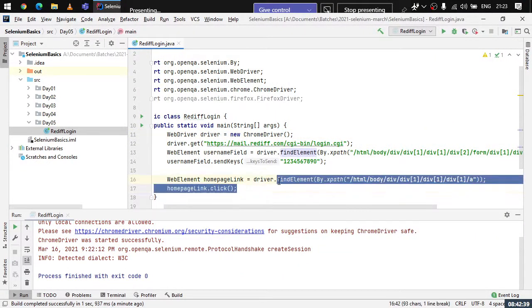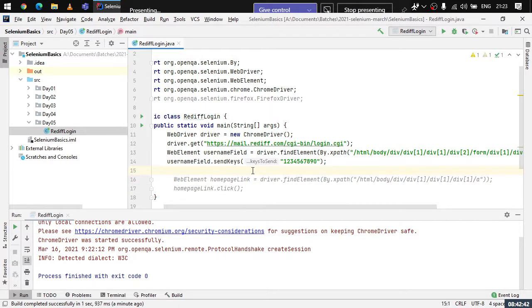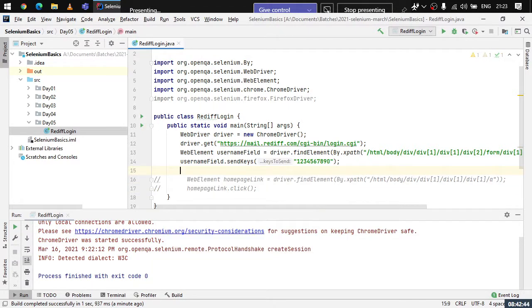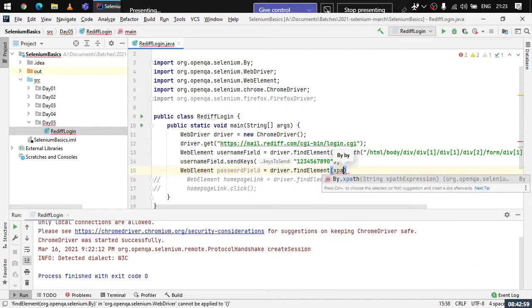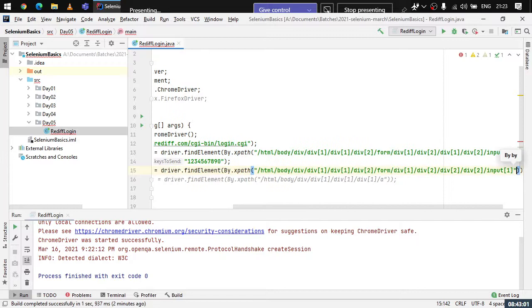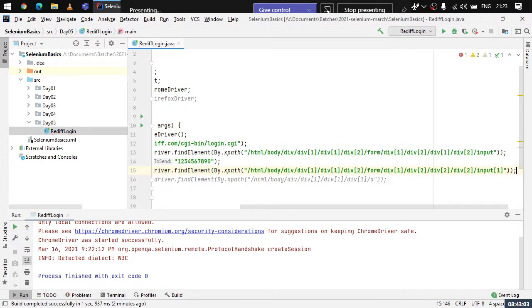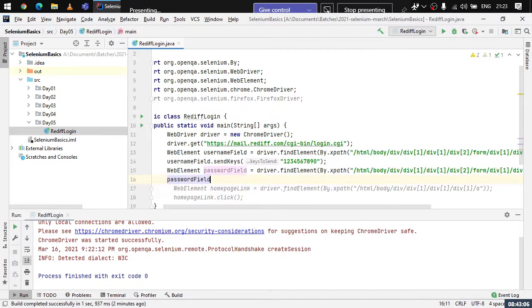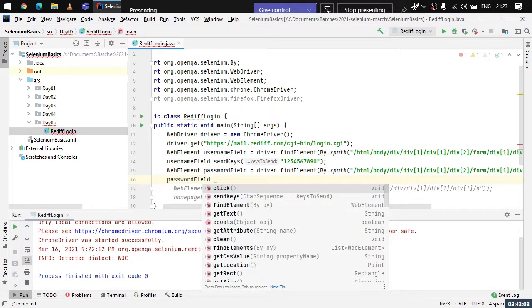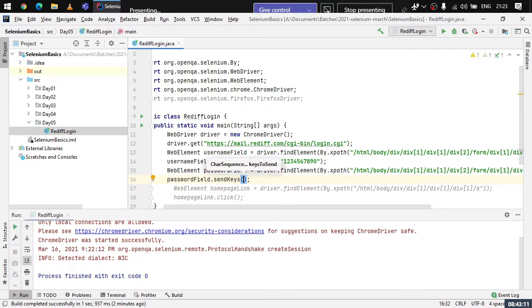I don't want to click on this link, so I'll just comment out this particular part. So here, web element, say password field equals to driver dot find element by XPath, and here paste that XPath. Now we have the XPath, we have the element with us, so we can deal with that password field as well. So password field dot send keys, and here we can specify the same plain old data, right?